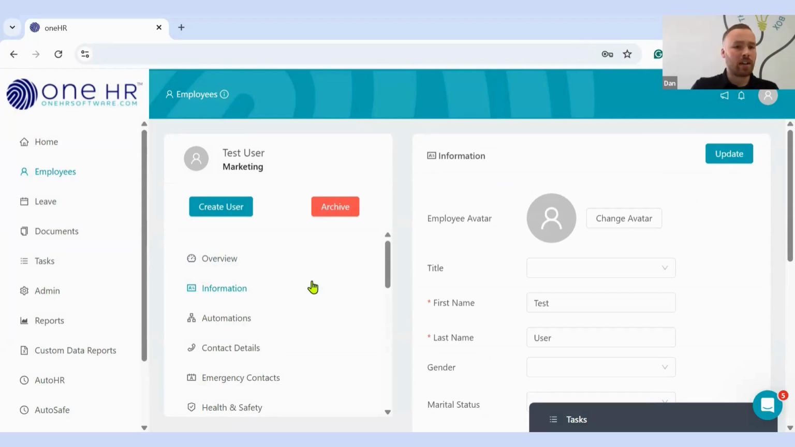So when they're logging in, there aren't gaps in information and they're able to just hit the ground running within oneHR. So that's the kind of first focus point of this session.